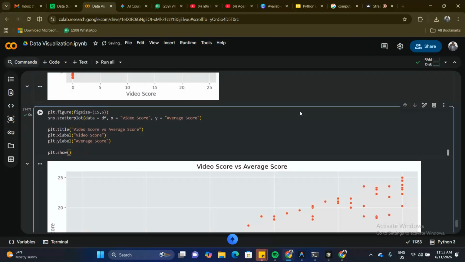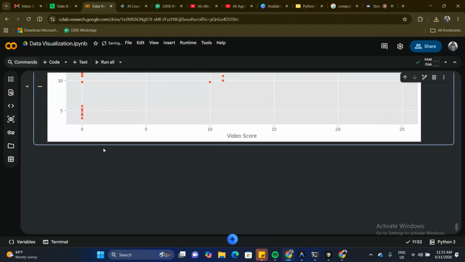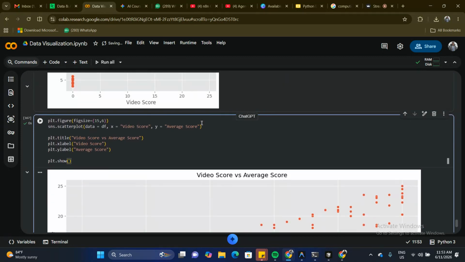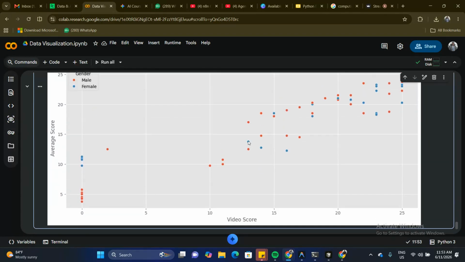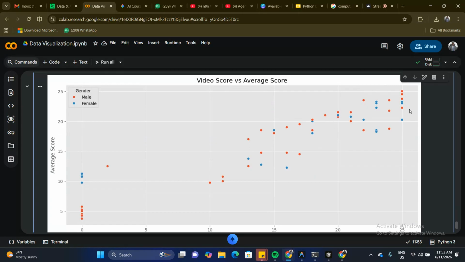Now, another great thing about sns is that it allows you to color, let's say, by gender, by using the hue argument. Do this. You can see whether there is any relationship with gender, right? You can see it's just scattered all about. So there is nothing like the males have higher scores than the females. Maybe if you do a hist plot of average score or something, you're going to see that. But according to this scatter plot now, it's just all over the place. The colors are just mixed together.